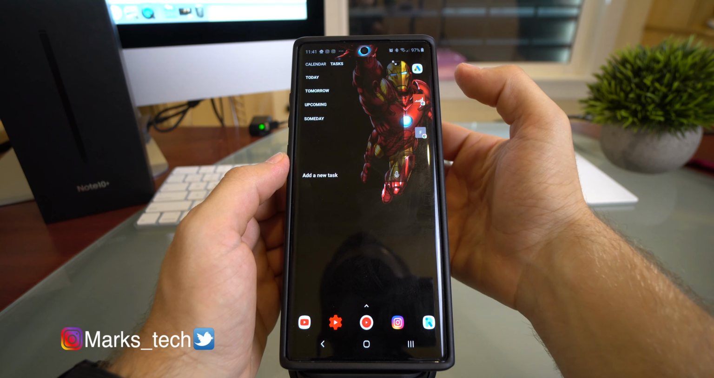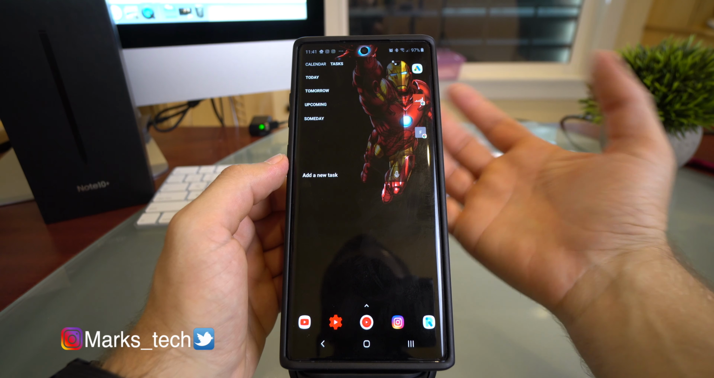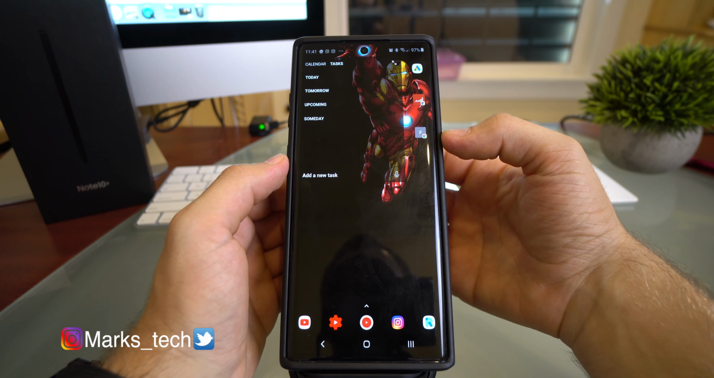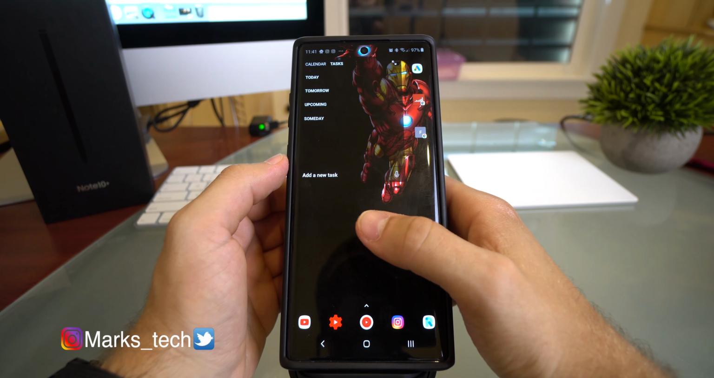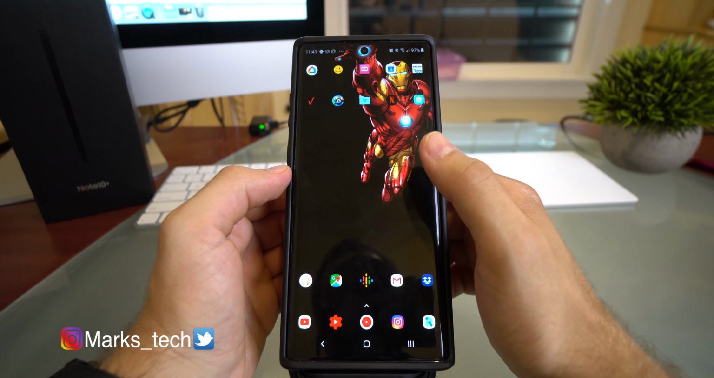And this application is my Google Ads. This is my Social Blade, just so I can keep tabs on my channel's growth. And this is just a web page from Chrome. So that's pretty much it that involves my home screen.